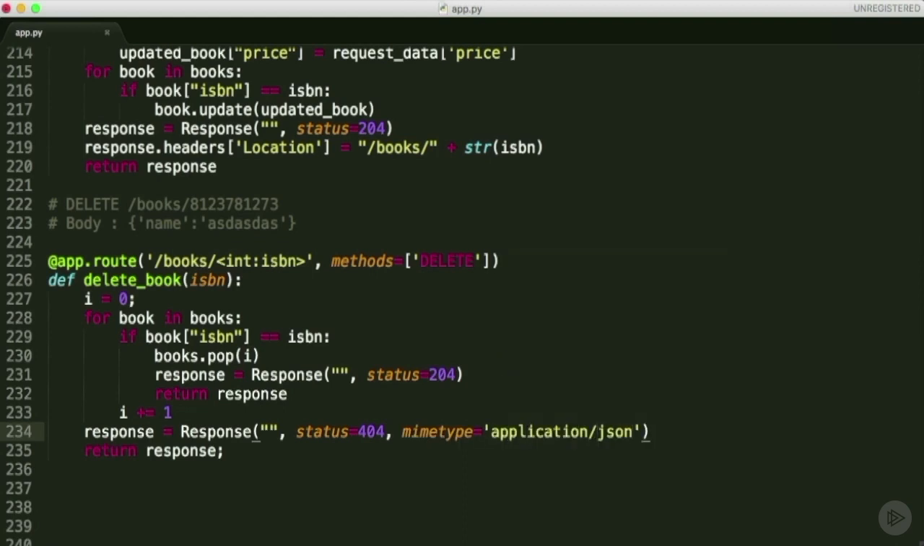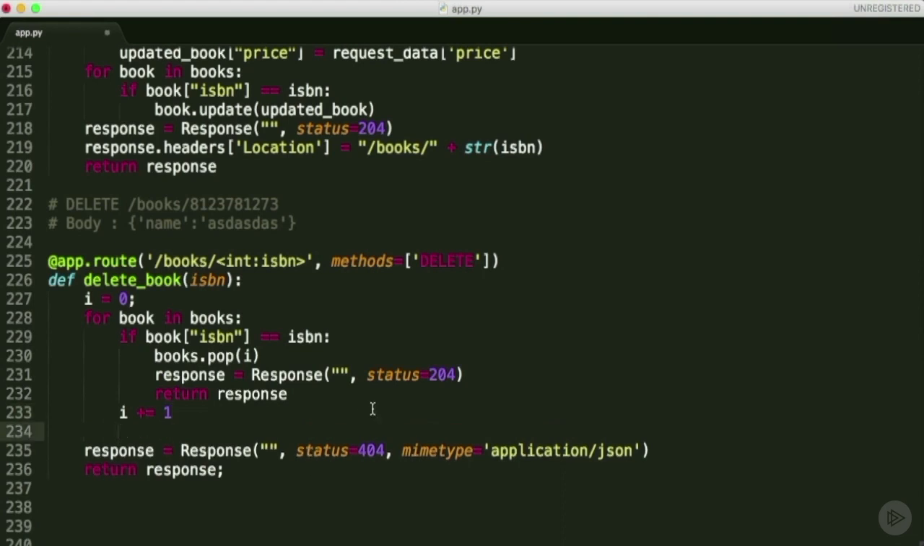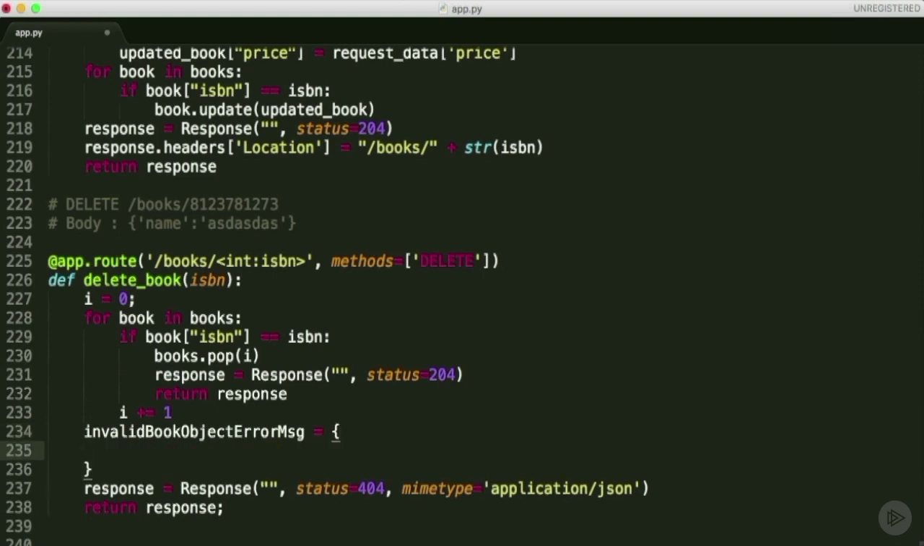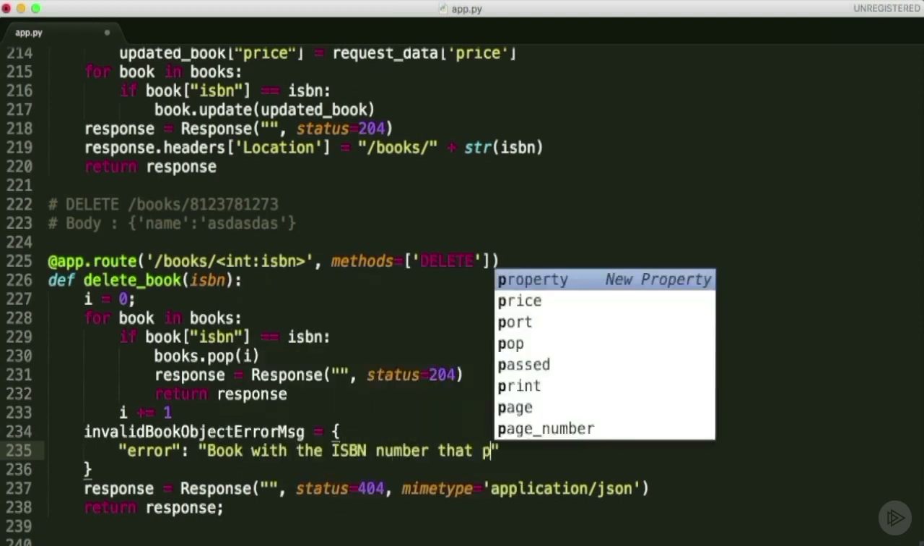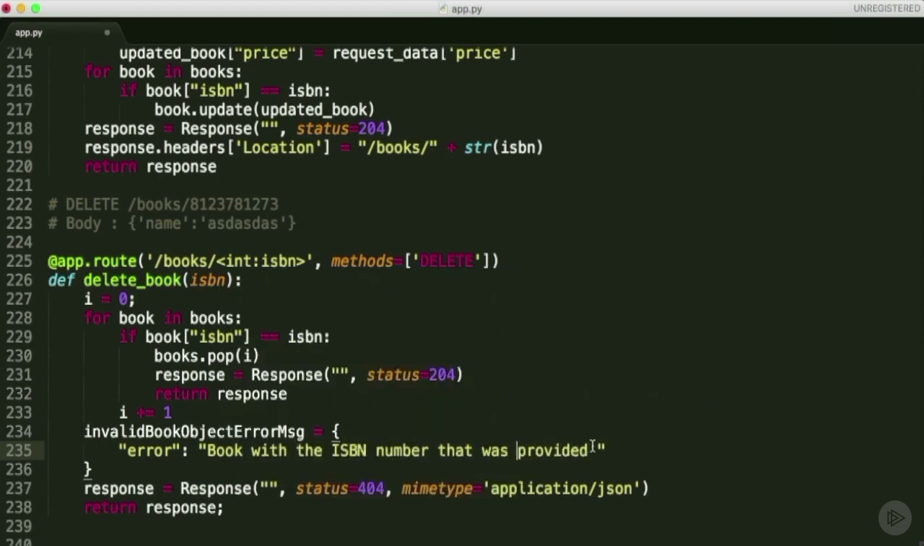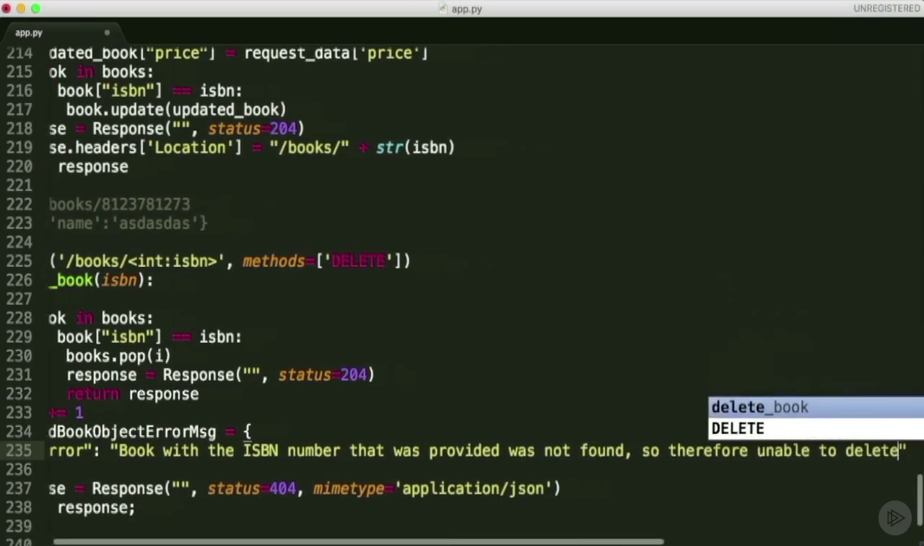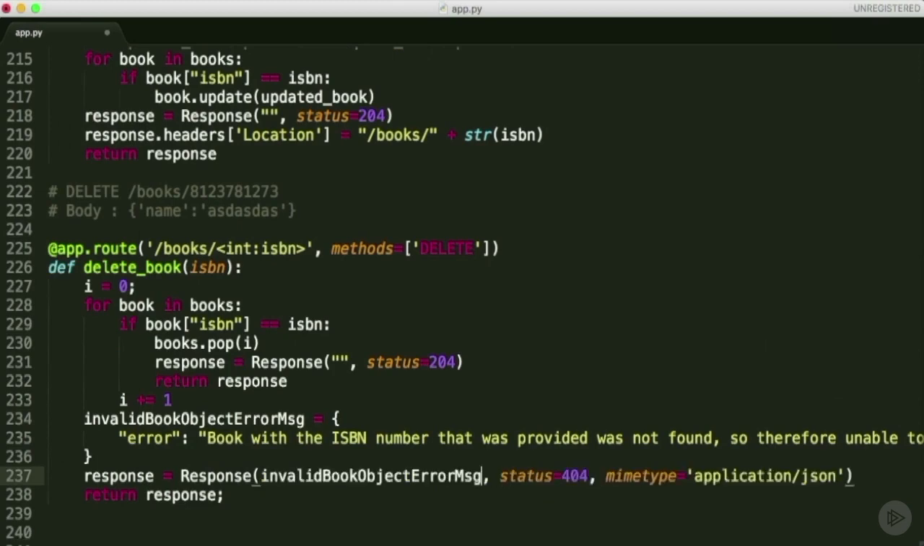Let me put a / here. This is very, very similar to what we had before. And like before, I want to use a very helpful message for our clients. For this error message, I'm going to put: a book with the ISBN number that was provided was not found, so therefore unable to delete. I'm going to return this invalid book object error message, and then I'm going to JSON dumps it. That way it becomes a JSON object, and then I'm going to return that response.